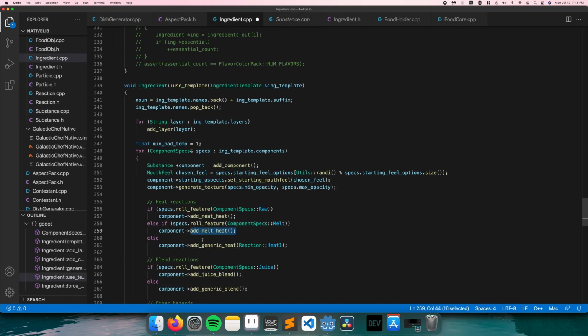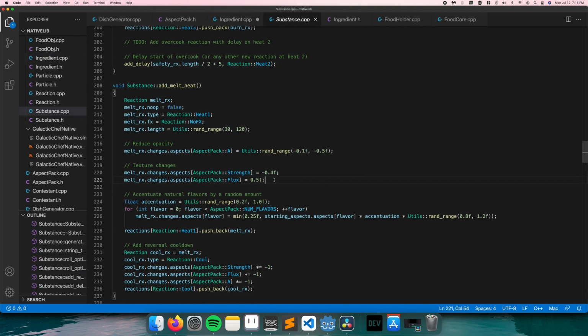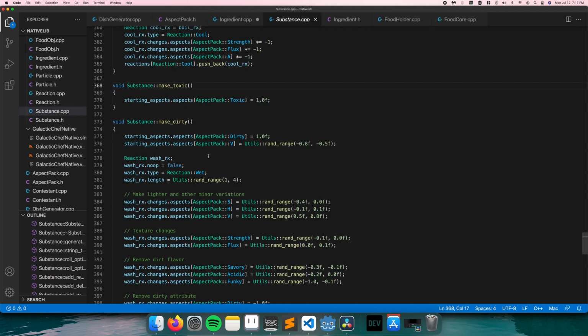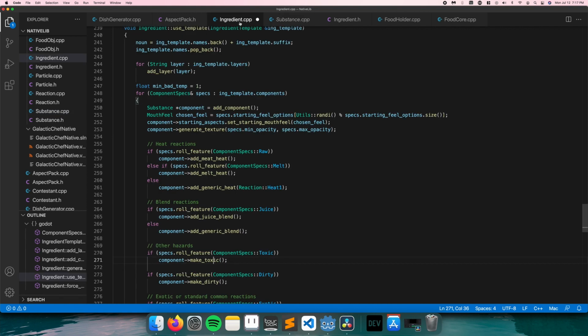I have similar functions for adding other types of reactions. The melt reaction, for instance, changes the texture of the food, heavily biasing it toward a liquid, although technically melting isn't guaranteed. I also add a complementary reaction so that melted components can re-solidify. Most of the other reaction creating functions are pretty simple. The toxic feature I'm using in my new ingredient template doesn't even add any reactions. The idea here is the component is permanently bad and needs to be removed from the food to make it safe to eat, which you can do by cutting it off with the laser board.